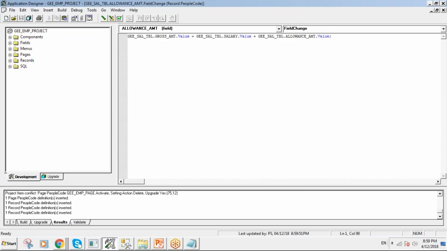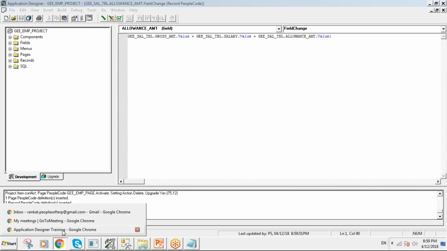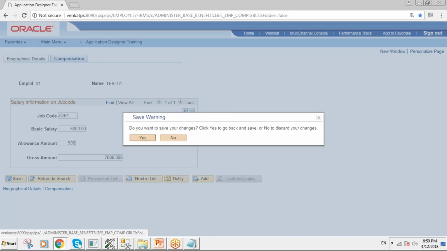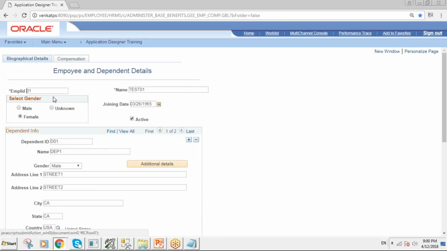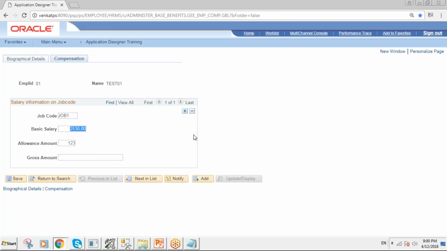Now observe carefully. We have written the code as per our discussion in both of the events. Now we will try to fire the code. Okay, 2530. I am giving 4,000. Observe carefully.